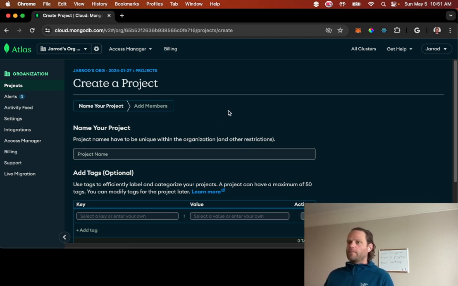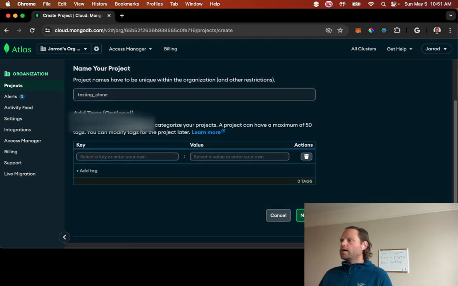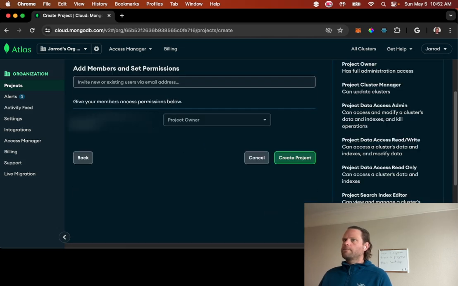For the project name, whatever you want to call it, I'm just going to call it testing clone, but whatever is easy for you to remember. We're going to go to next. You are going to be the project owner. Hopefully this is your email. Again, I use Gmail, so that's what's here. We're going to create the project.